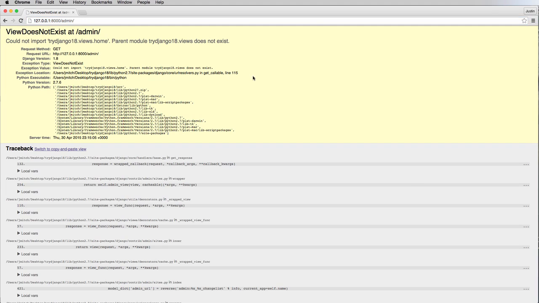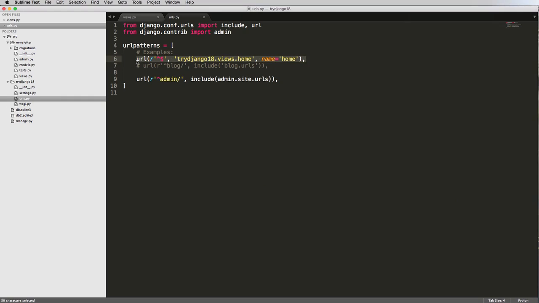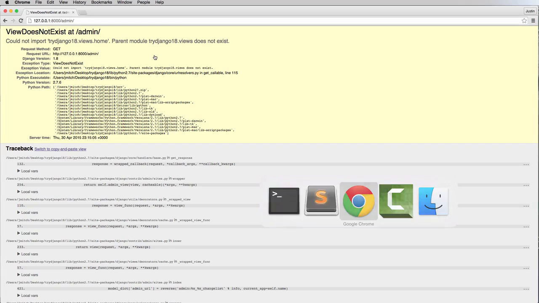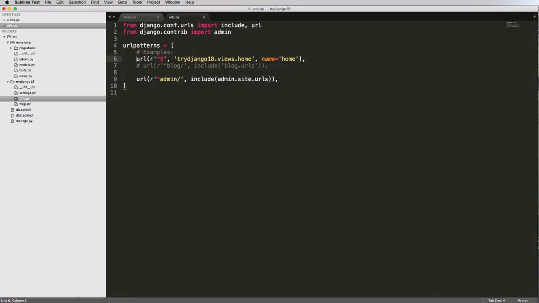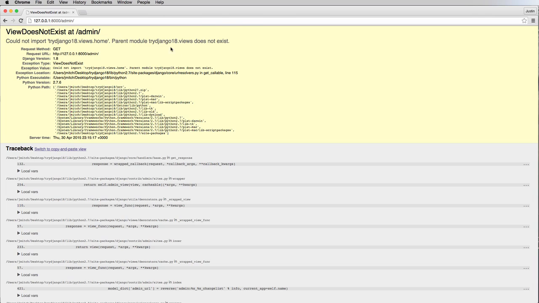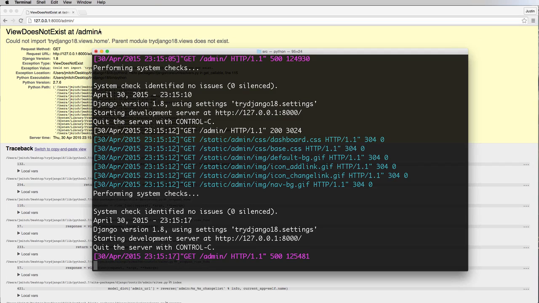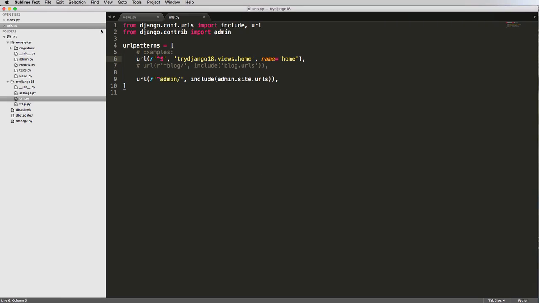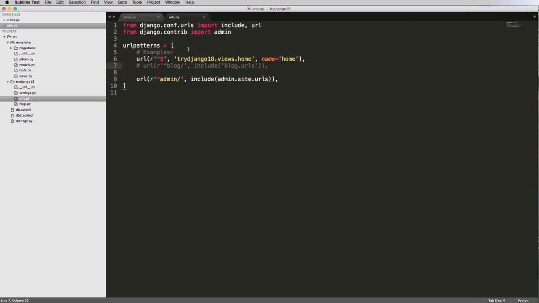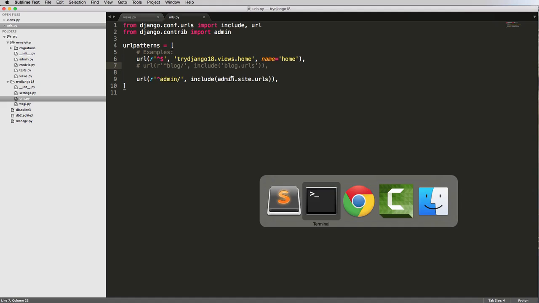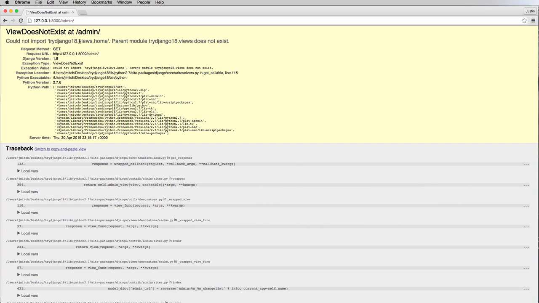Let's restart the server and refresh into our admin. Still giving us that error. So let's comment out the URL. Refresh, now our admin is showing up again. Bring that comment back. Refresh, it's still throwing this error, which is good. That's something we actually want to see. What we're experiencing is that somewhere in here we don't have the view set up correctly, and we can't import this view at all.